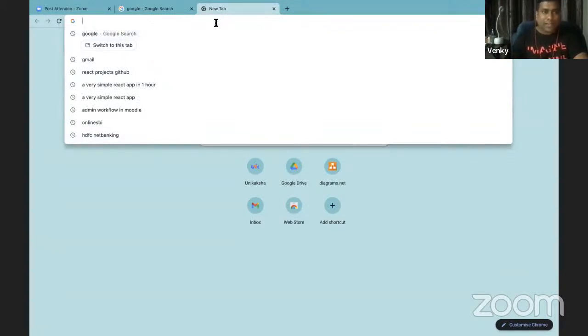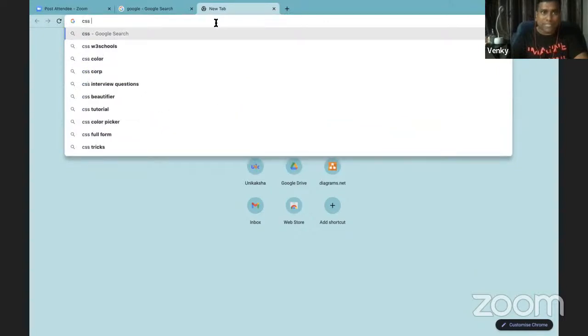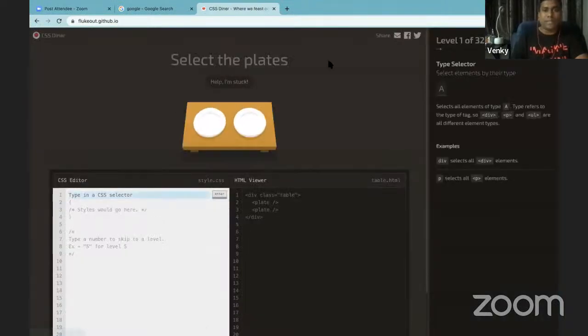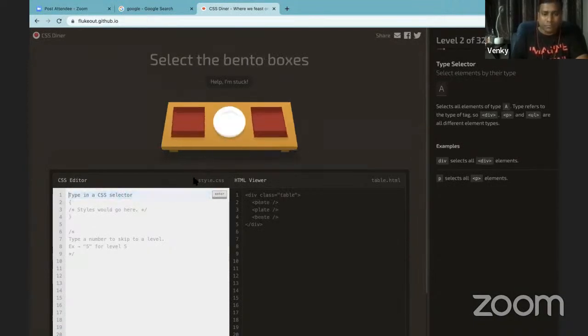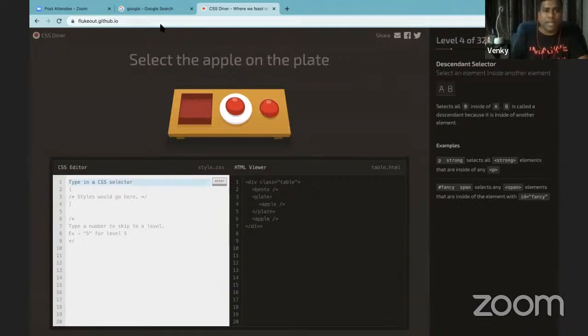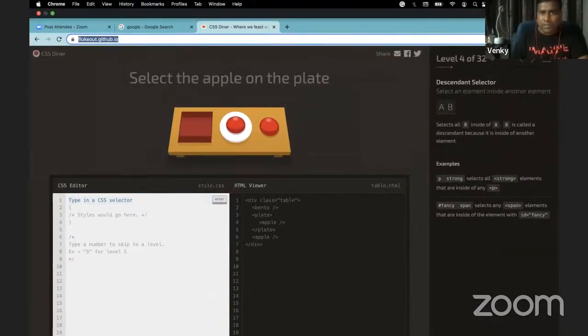So one such task is to understand how to use CSS. There is a game called CSS Diner. Very simple game. Here I need to select this, right? So I have to enter plate. That's all. And now I should select the bento part. So to take an ID, I should use fancy. See here. So this is one simple game which I actually ask everyone to practice. I'll also share it with you people so that you can actually practice.